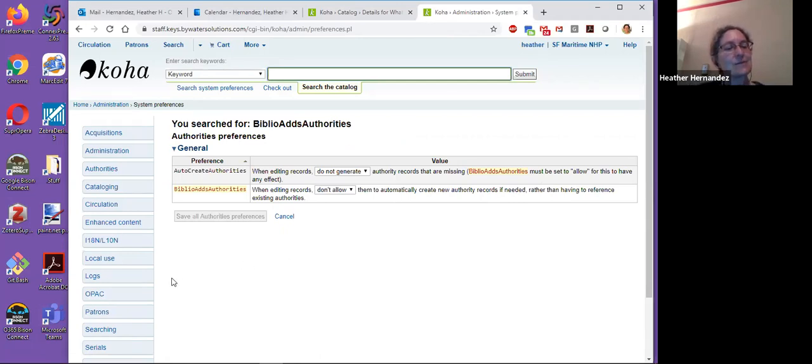We have a question here. How easy is it to merge authority records? Let's say I have Reuben William, Reuben Billy, Reuben W. James, and they're all the same person. I've done some merging of authority records. You would be merging them two at a time. We can go ahead and take a look at that.